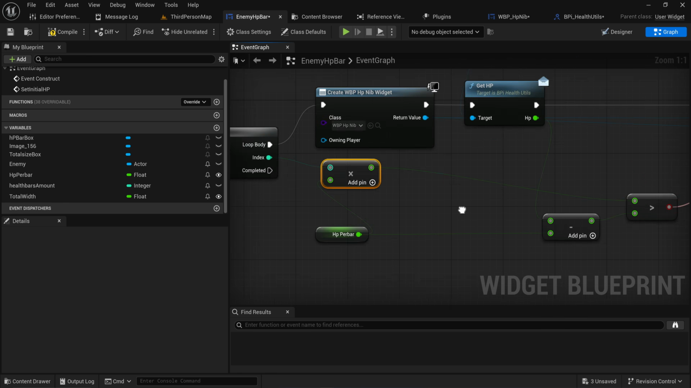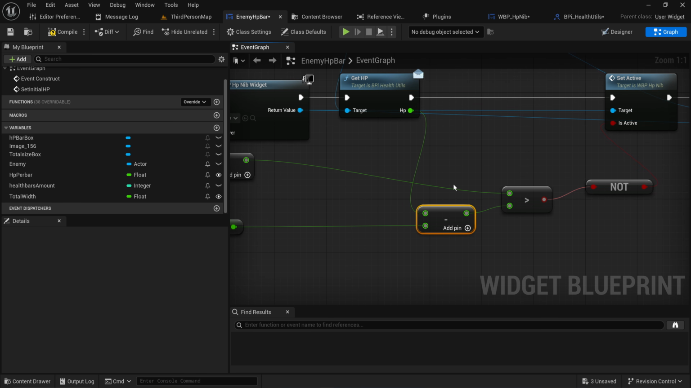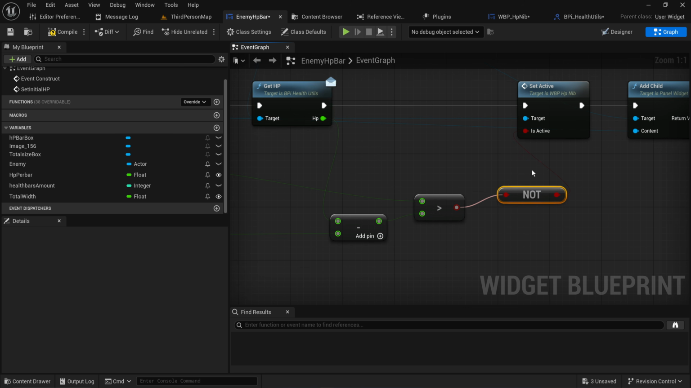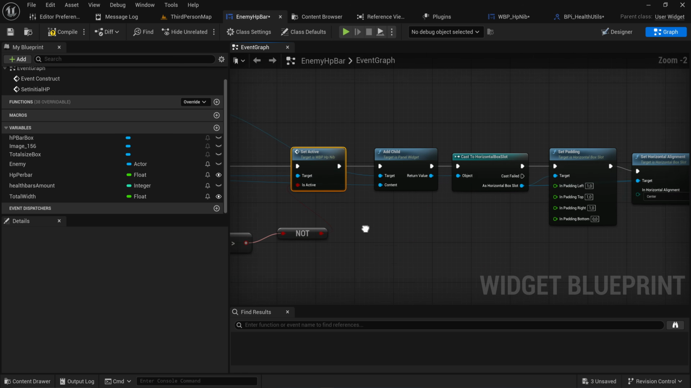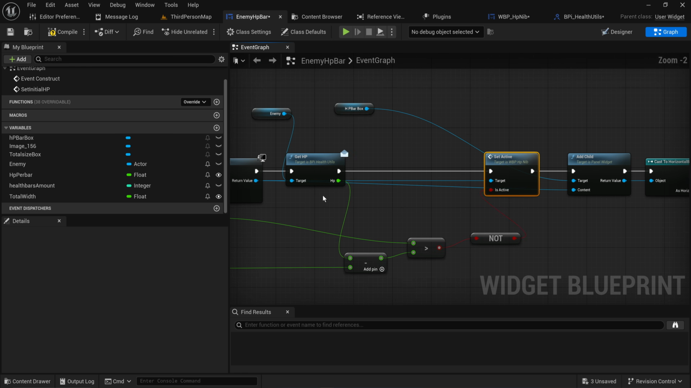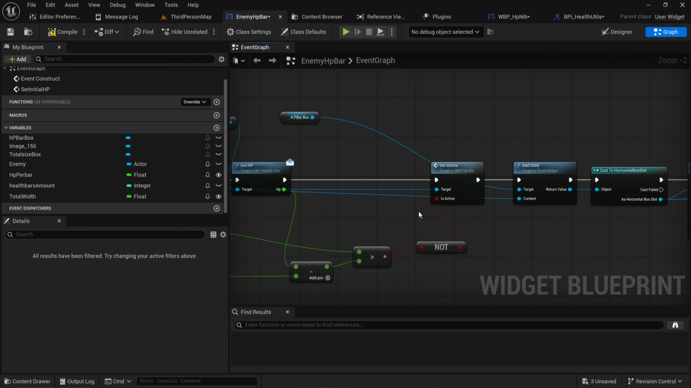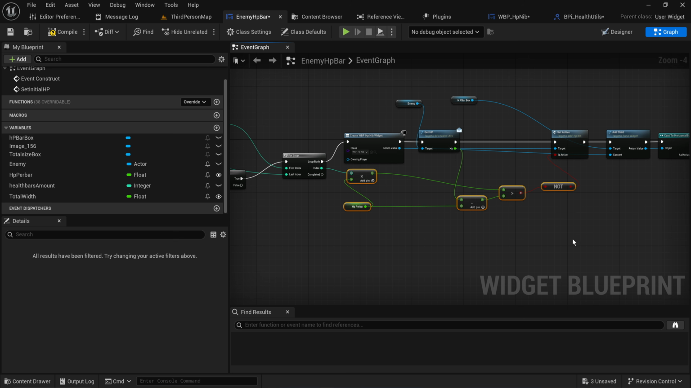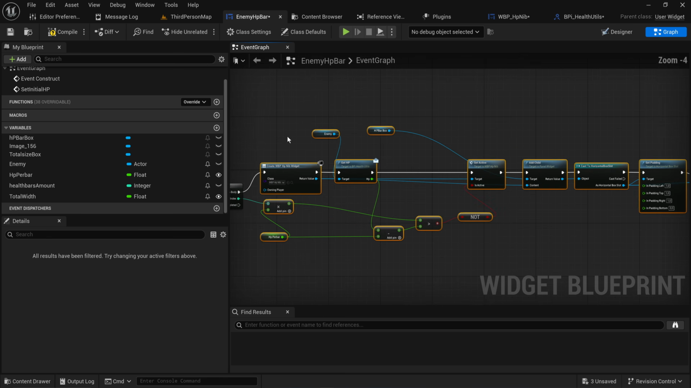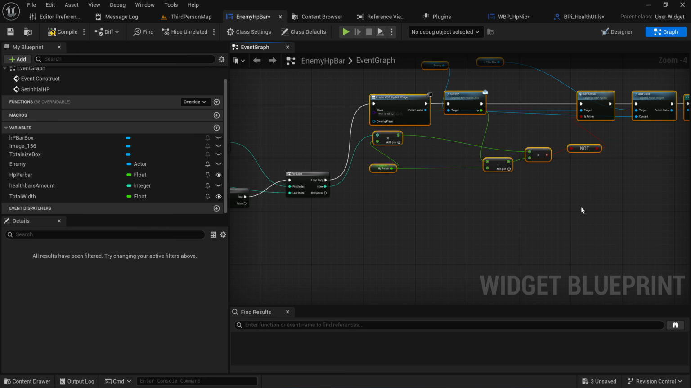And then if this HP bar represents a number bigger than the HP that we currently have, we then invert that for setting its active state. Because of course, if that represents something that is bigger, we want it to be not active. We're going to do this again in a second for the other path as well. So hopefully that made sense.